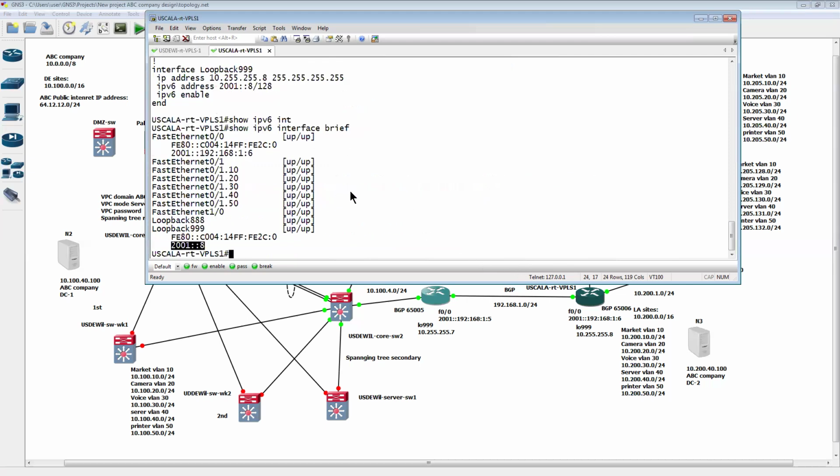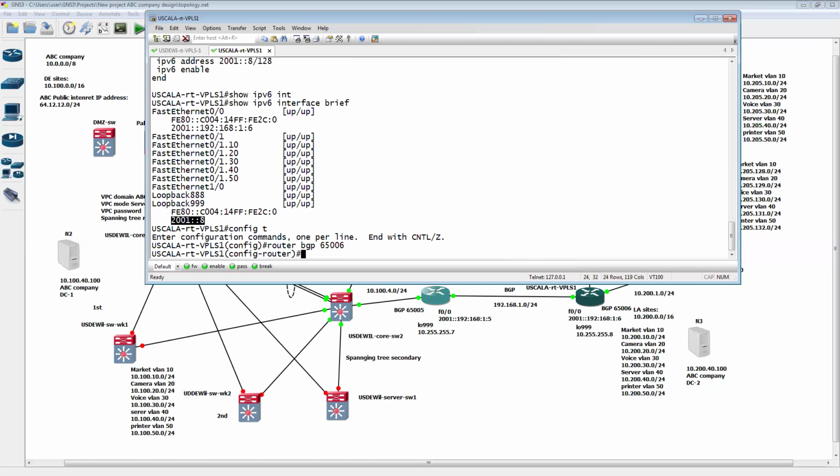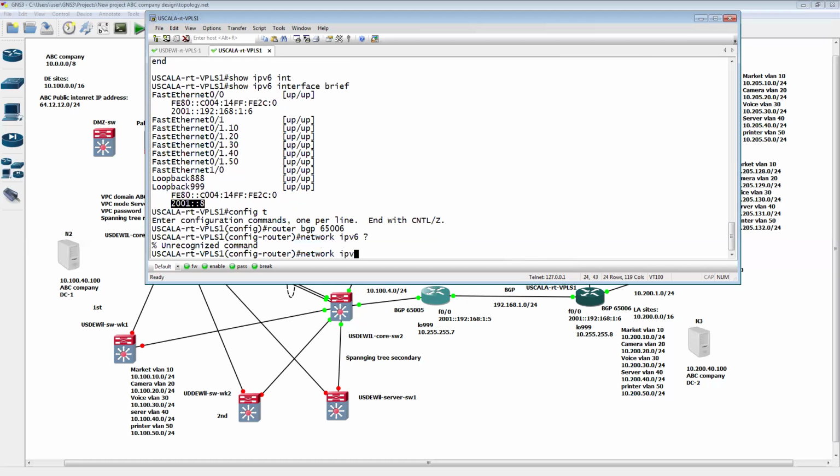So for example, in here, let's go back to the router BGP. It's 65006 for this one, and then we hit enter, right? And then we would like to advertise a network. What is the network, right? IPv4 or something like that. Do we remember or no? Should we not use this one? Okay. So how do we advertise IPv6? You see how we advertise the IPv6 in here.